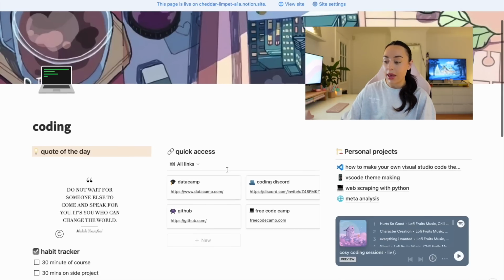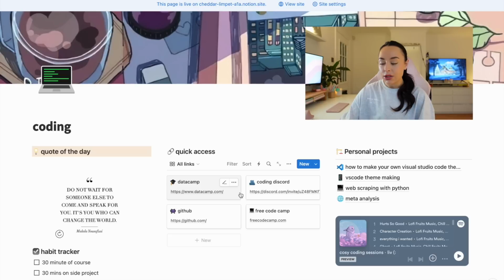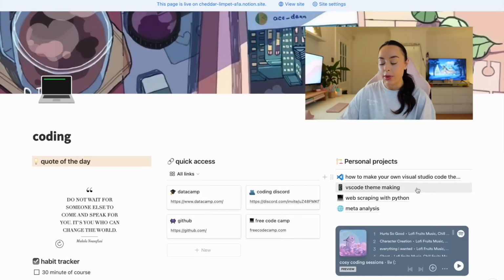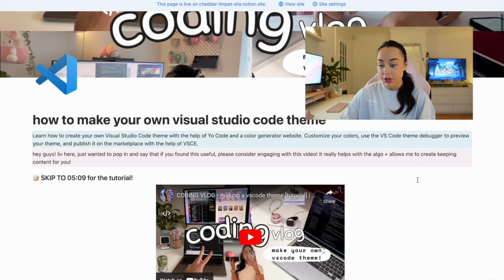As you can see up here, I have quick access links. So these are all of the links that I use fairly often. For example, DataCamp. I'm pretty much always doing a course on DataCamp at any moment in time. So I'm always kind of dipping in and out of the website. So I have that link there just so I can easily access it, along with GitHub, Free Code Camp, and also my coding Discord. On the right hand side here, this is where I keep track of all of my personal and work projects, to be honest.